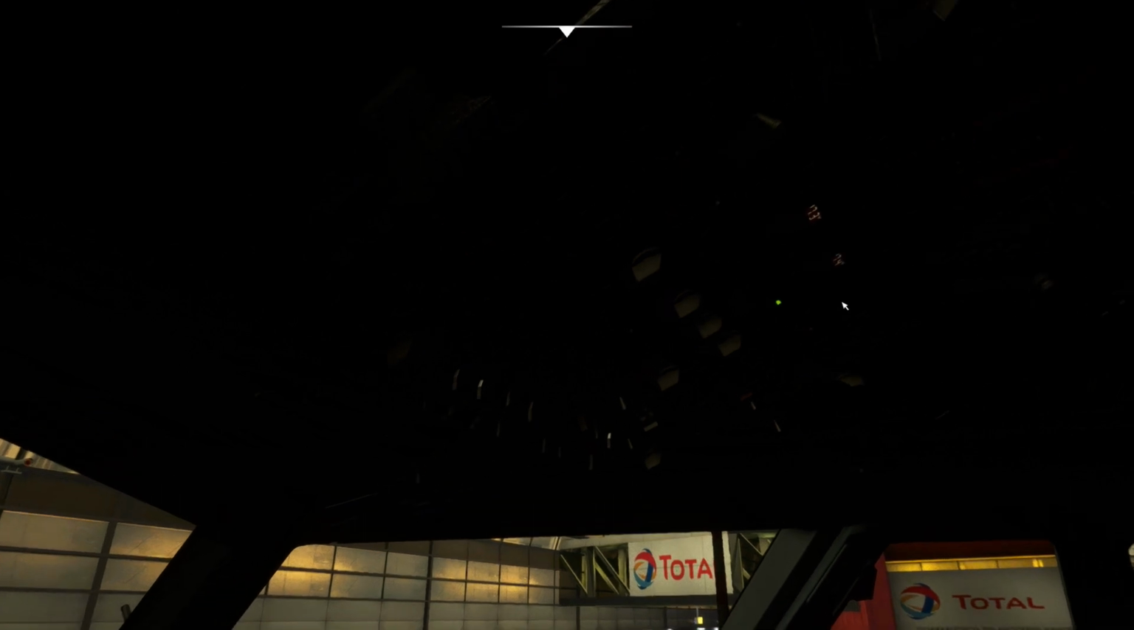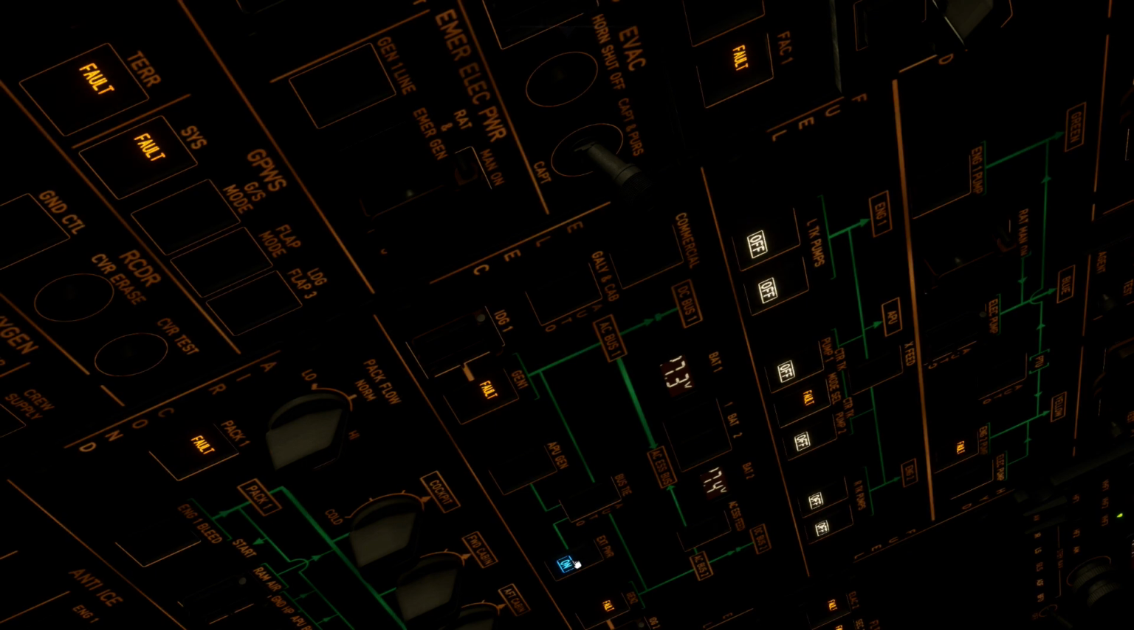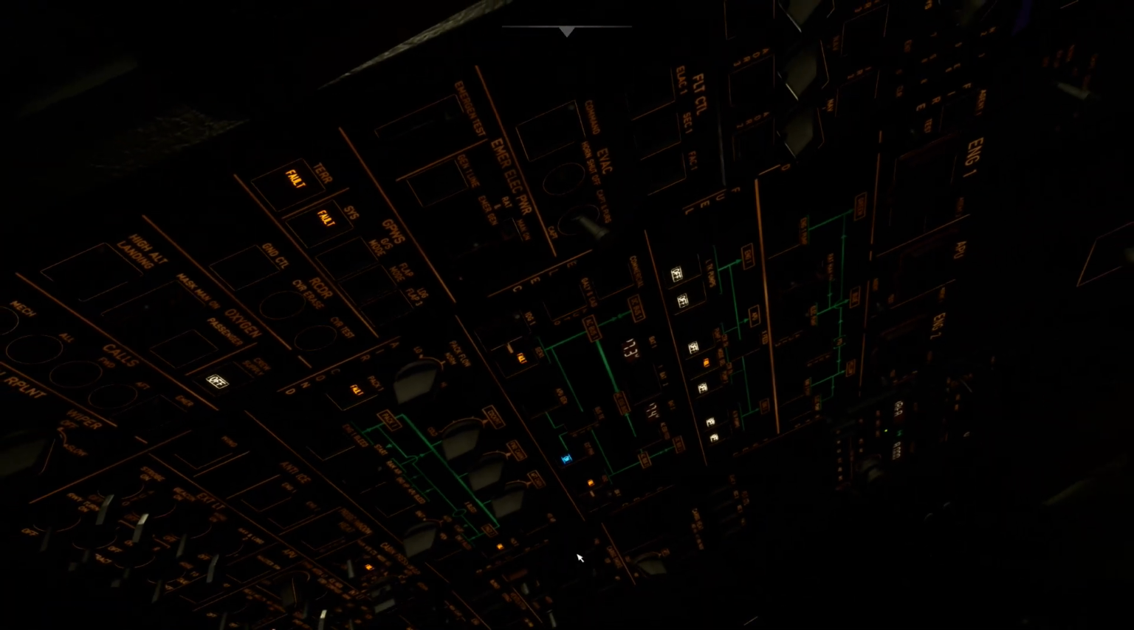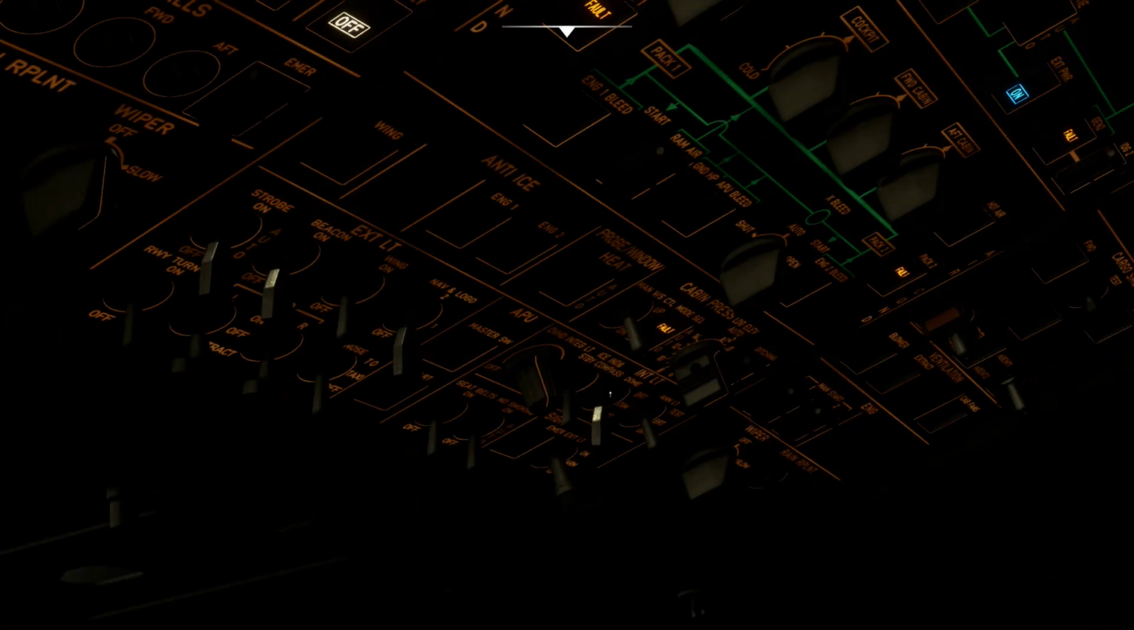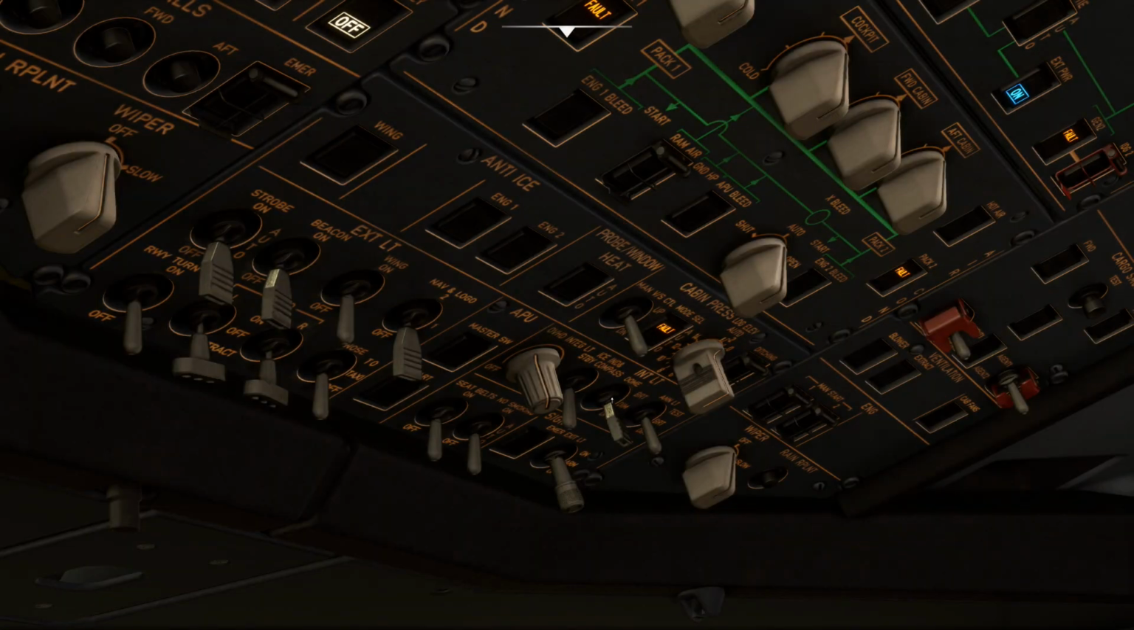Let's start with the batteries. So dark. Battery 1, battery 2, and I'll use the ground power since I got the GPU connected to my aircraft. That's great. We'll get some light. It's on the emergency lights. Okay, that's better.